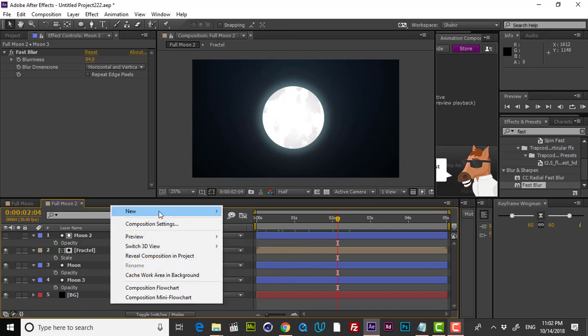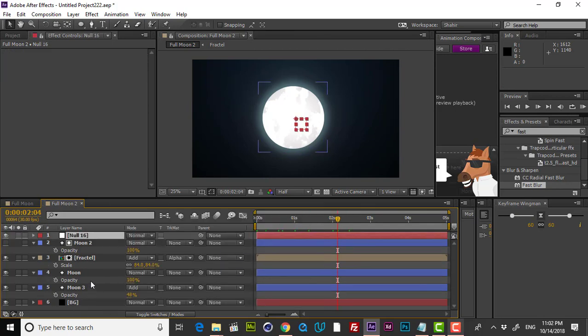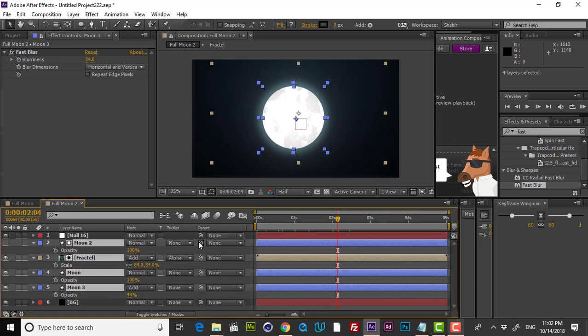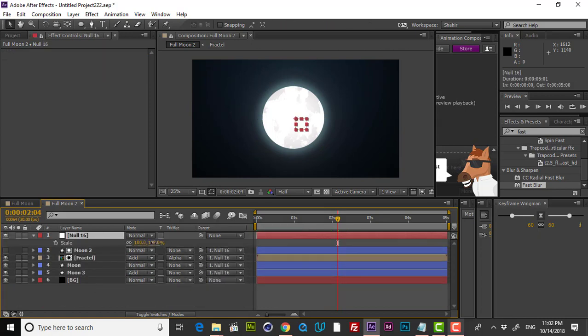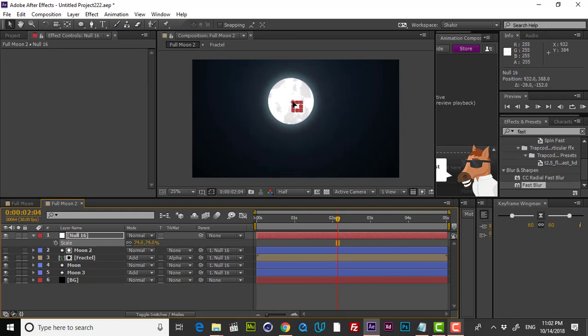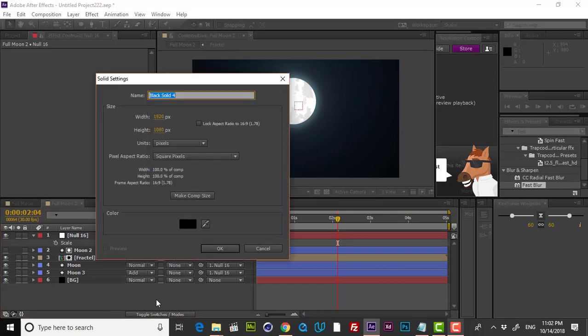So create a controller null object, and parent them all to this null object. Now you can put this moon in here and start creating some stars. Maybe you can create the stars as well, just Control Y. Let me show you guys as well.